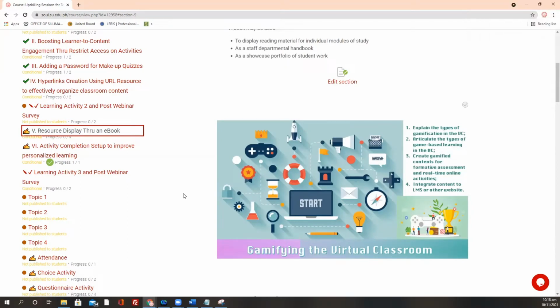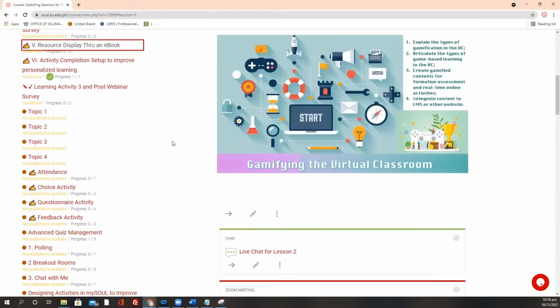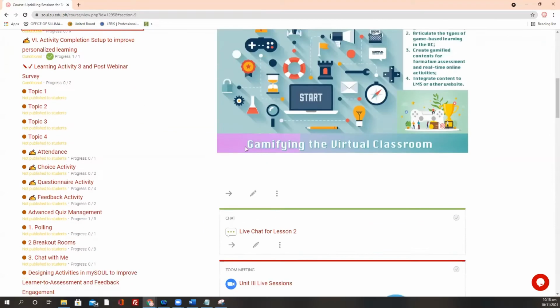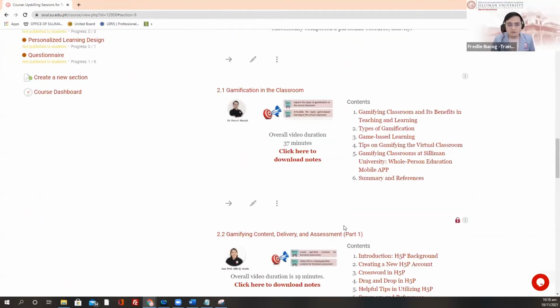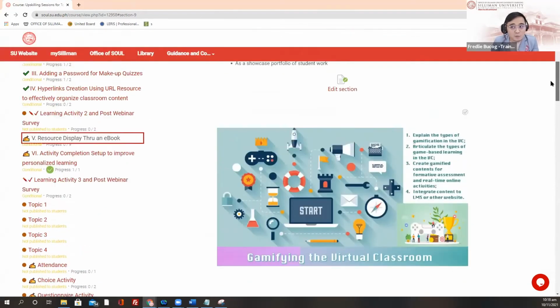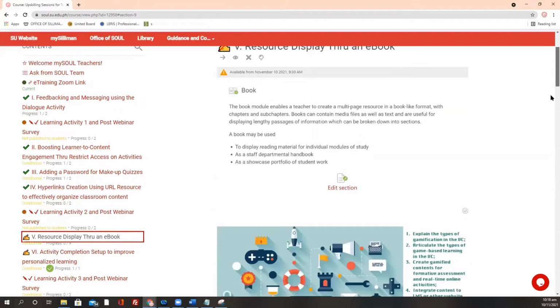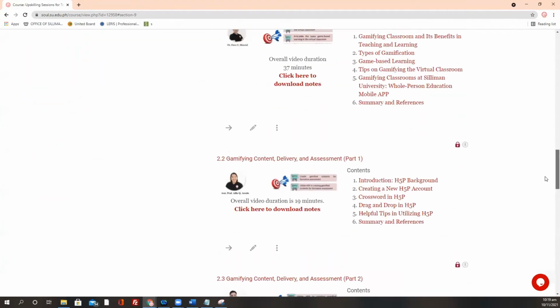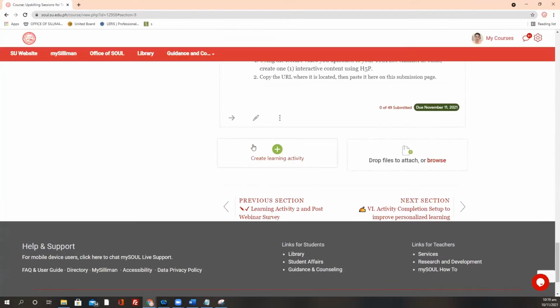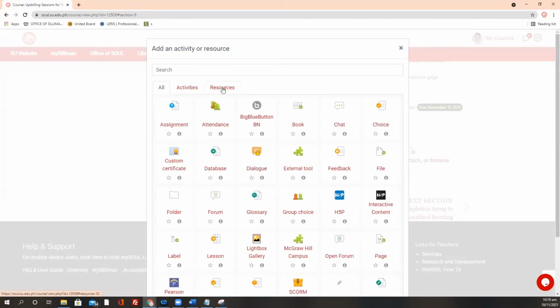Sir, I created it, and then after I click create, I was led to the all. And then here are the icons, among the icons, book. Is this the one for starting to create the ebook? I created it as a book. I was in one of my sections, and then I clicked create learning activity. Yes. And then I got this all. I clicked the all.